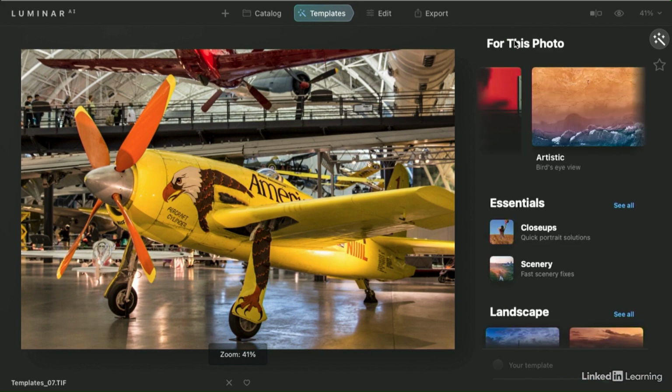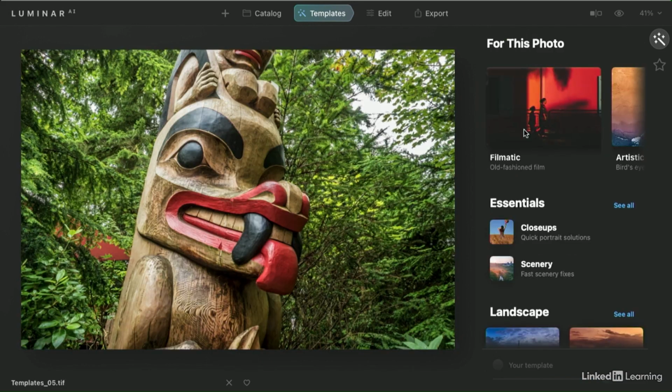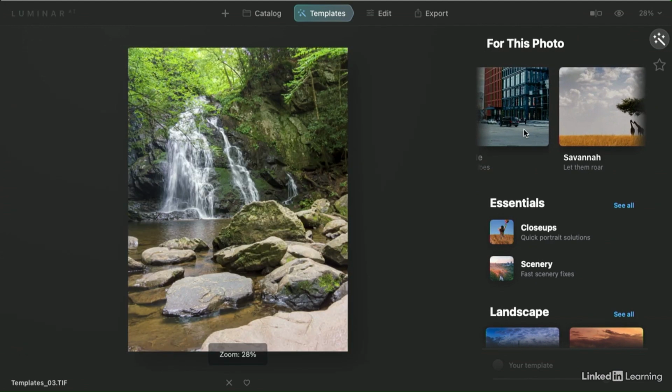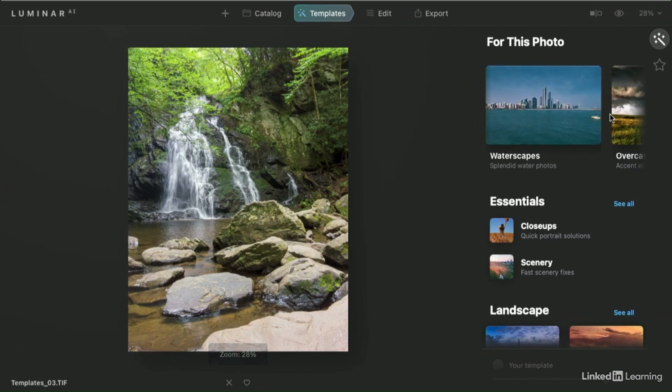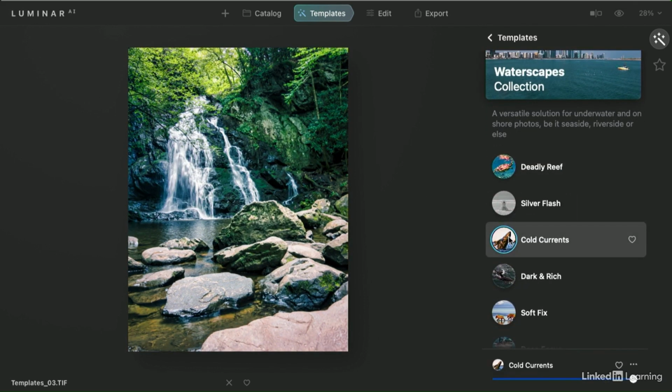With each of these, you are free, and for this photo, will analyze and come up with suggestions. And depending upon the image, you'll see different choices. You can scroll through and pick from these up top. And in this case, it recognized this as a waterscape and potentially overcast. Well, I'll go with waterscape and try cold currents. And I like that. Let's try silver flash.